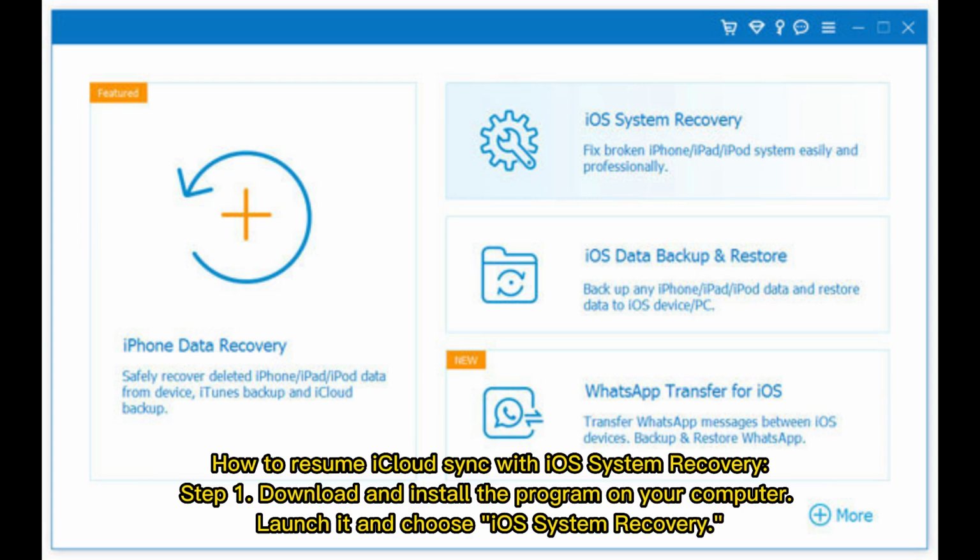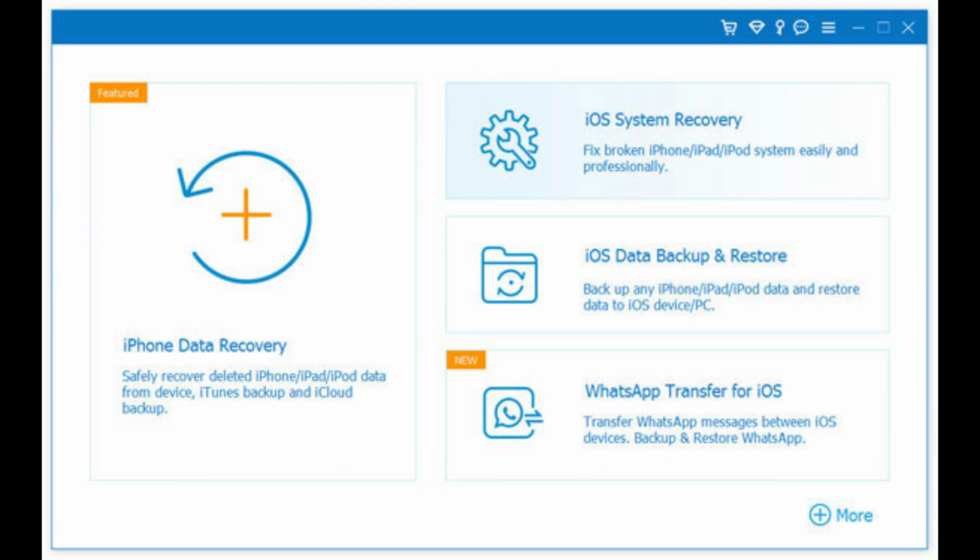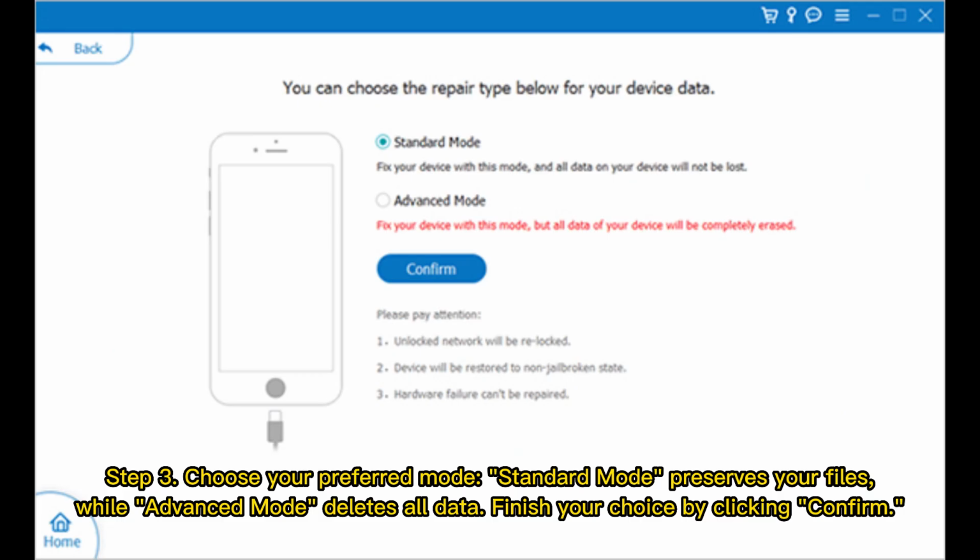How to resume iCloud sync with iOS System Recovery. Step 1. Download and install the program on your computer. Launch it and choose iOS System Recovery. Step 3. Choose your preferred mode. Standard mode preserves your files, while advanced mode deletes all data. Finish your choice by clicking Confirm.